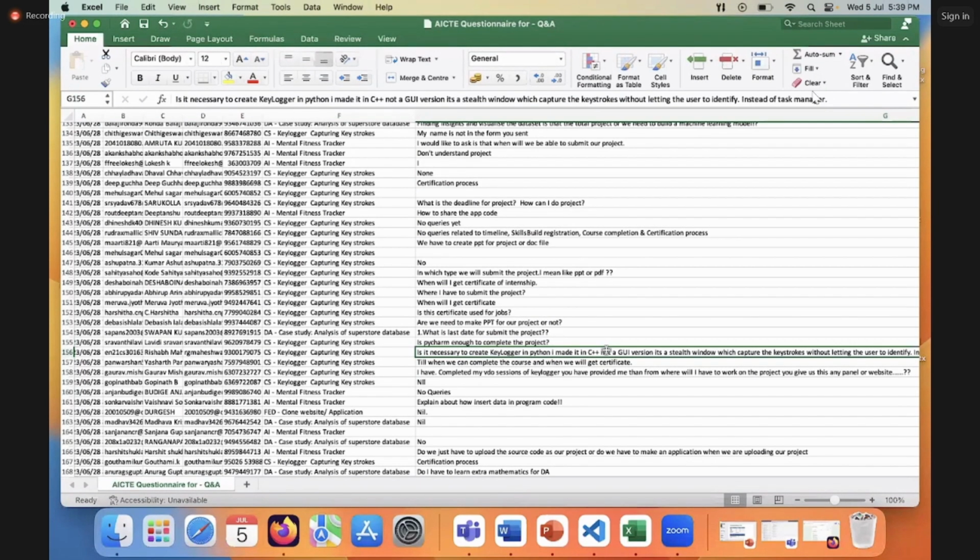In this internship, we are supposed to use the Python programming language. Actually, you can implement this keylogger in any programming language like Java, C, C++, Python, or even assembly language. But in this internship, we are mainly focusing on Python. So you have to use Python to implement this project.